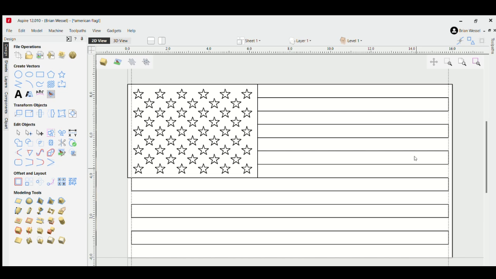Alright, so what we're going to do here is make our 420 flag design. I'm starting with an American flag design. I'm not going to go into detail on how I made that. There's plenty of videos on that. One of them that I followed was by Van's Wood Shop. That's the video I believe I watched to create this flag template. But I want to change it to a marijuana 420 flag template.